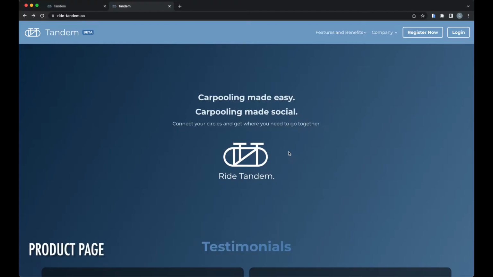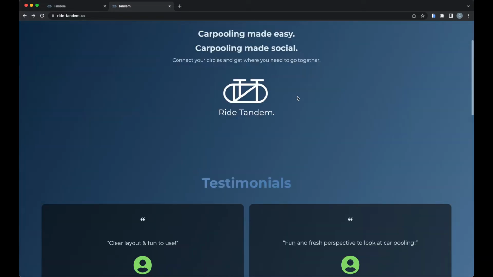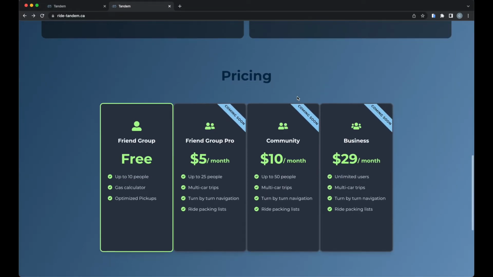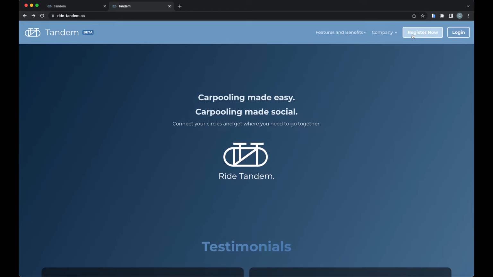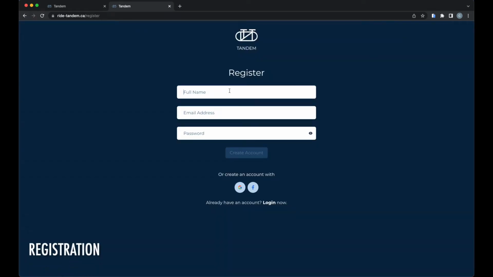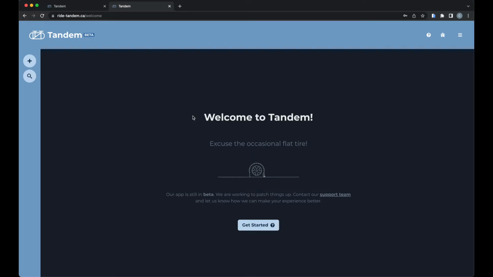When you first get to Tandem, you're greeted by the product page, which has some promotional information about the application, such as some client testimonials and some pricing information about the product. Since Erin's a new user, she's going to register for a new account. This requires filling in some information such as her name, email, and password. We'll provide these to you later so you can mess around with these accounts.